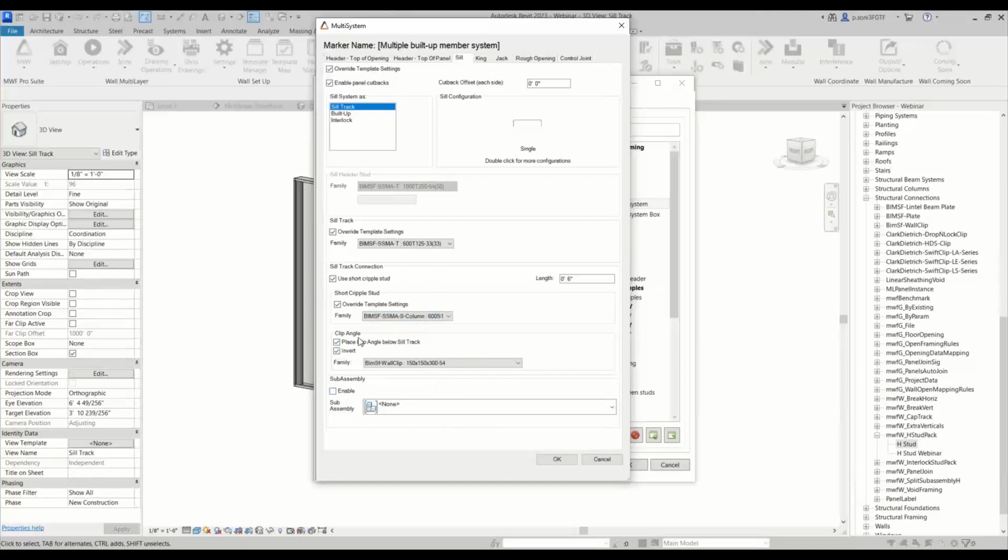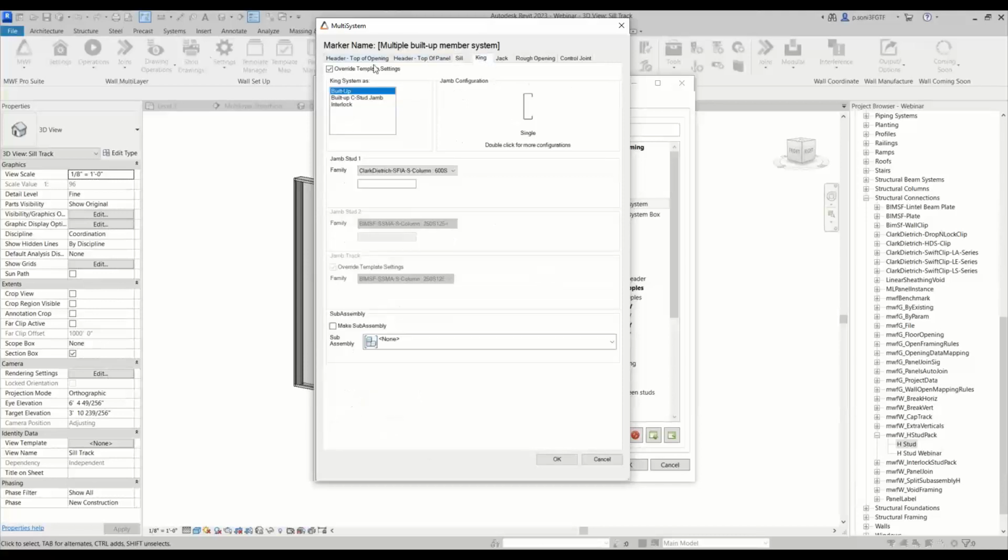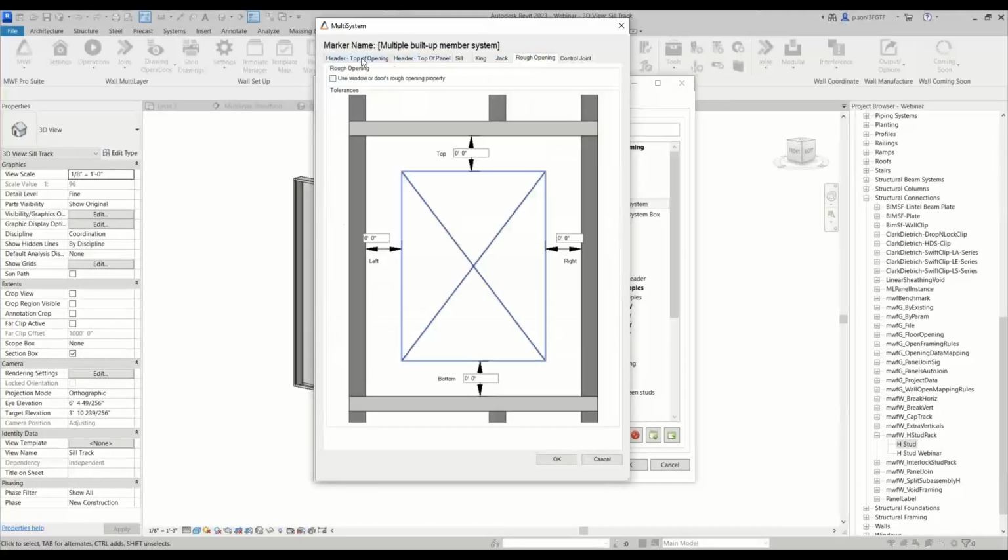Again, if you wish to add any clips, you can invert them and not invert them and add them here. And again, here you would find the family of them. And if you wish to add any subassembly, you have the option as well. Alongside, in this multi-system marker, you can also determine and override template settings for your king, jack. You can determine rough openings and your header, if you wish to put your header on top of the opening or on top of the panel.